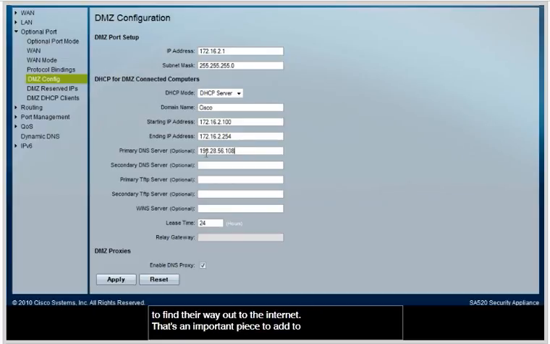That's an important piece to add to the default information that you're given to make sure that the machines can communicate appropriately. So there's other options for secondary DNS server and TFTP servers and such. We aren't going to worry about those. The lease time, 24 hours, is reasonable for now. So let's go ahead and click Apply, and that will set up the DMZ port for an IP address and to be able to hand out addresses to the rest of the machines that are on the network.